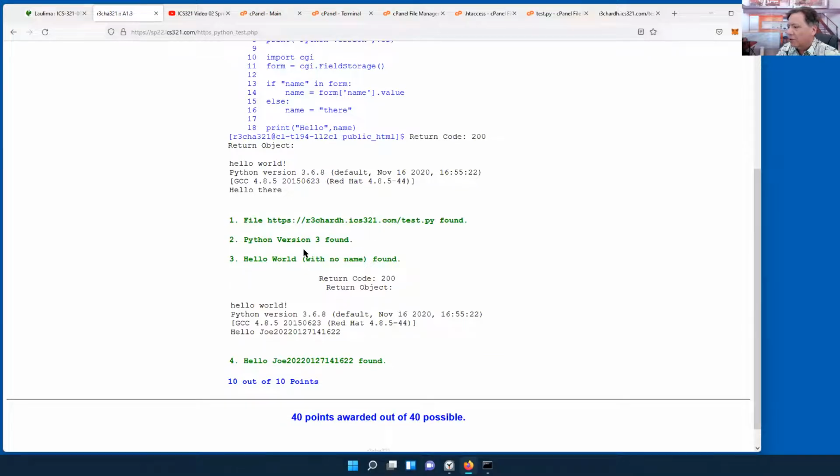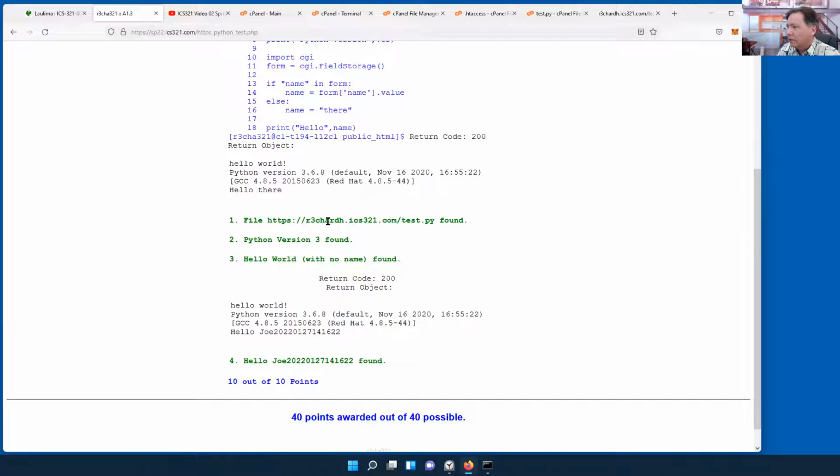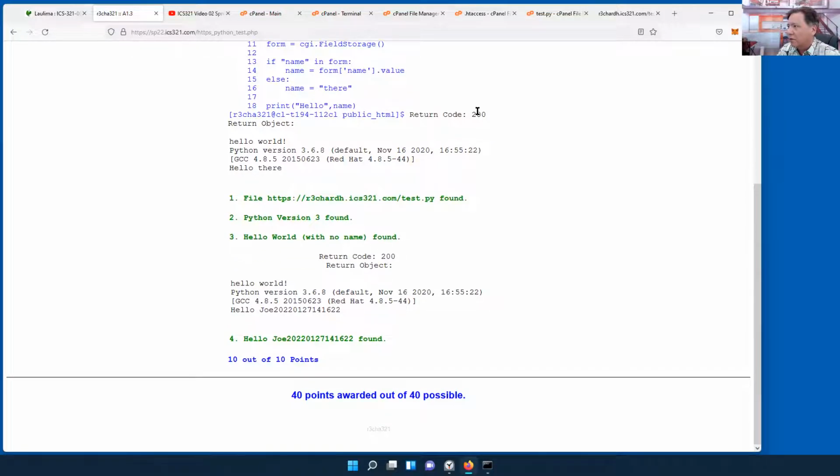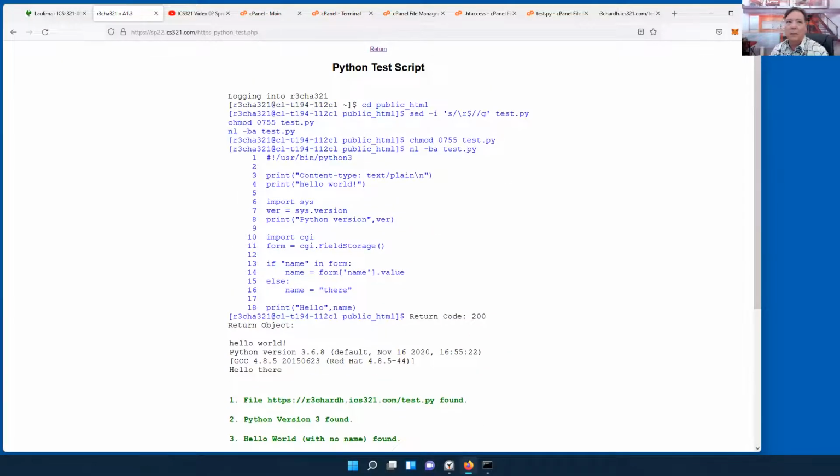This shows what it was doing. Let's see, this says that it found the file exists. That's what the 200 was. It got back this version number. It got back the hello world with no name. And then it also tested it again, and it got back the hello world with the name. So anyway, this all worked out.